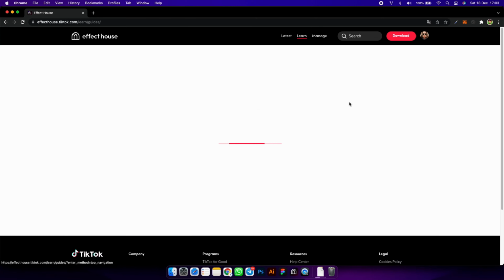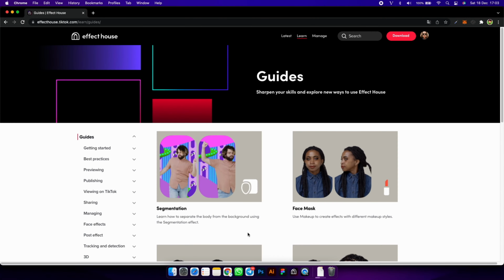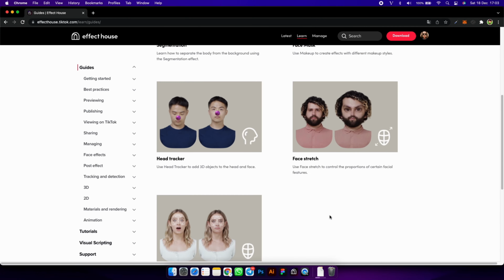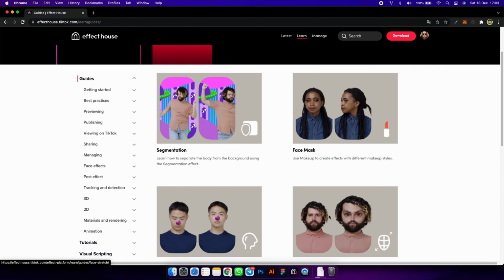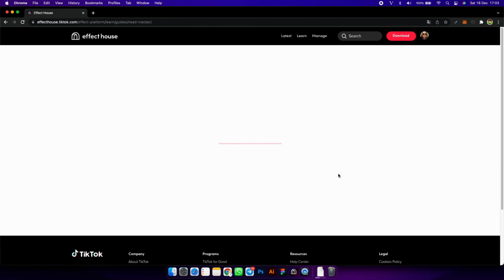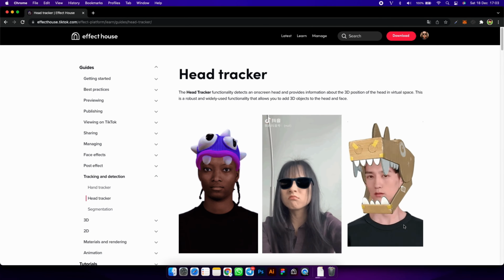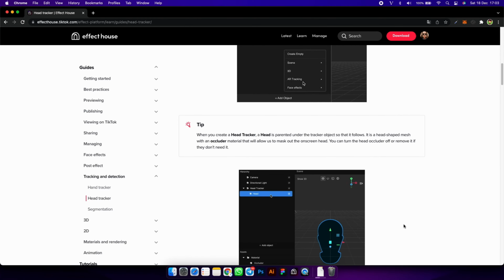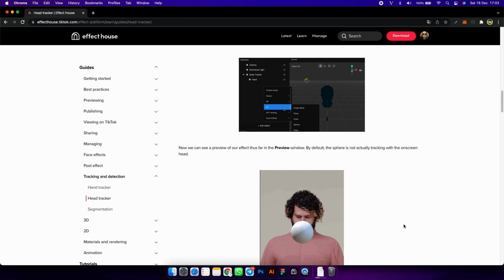In the Learn section you will also be provided with a lot of instructions that can easily create filters for yourself, specifically how to use segmentation, face mask, head tracker, and many other creative tools. The Effect House tutorials are quite detailed and easy to understand visually, helping you quickly grasp the basic concepts and practice in an easy way.